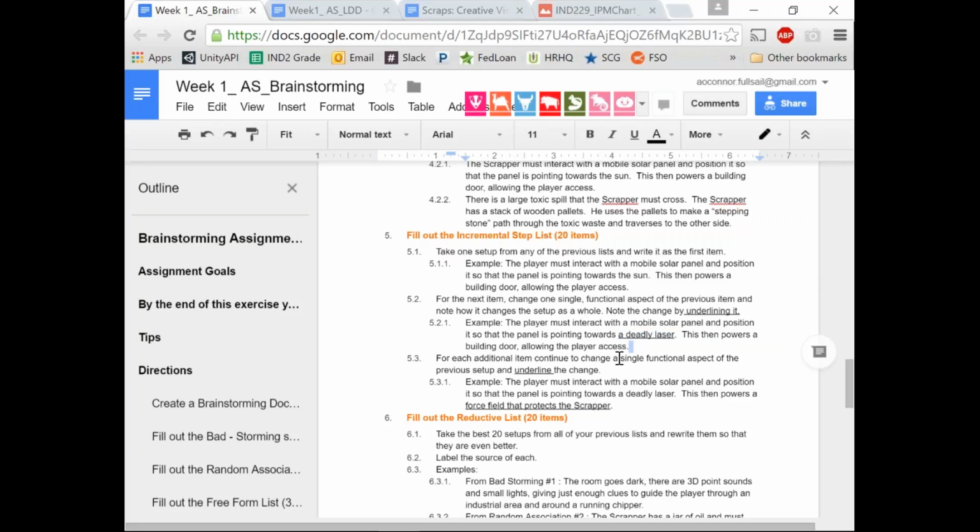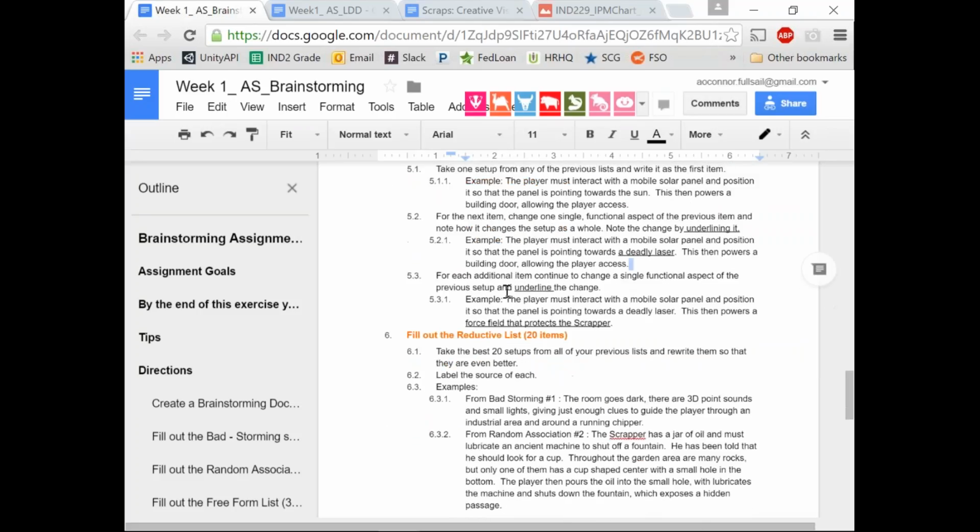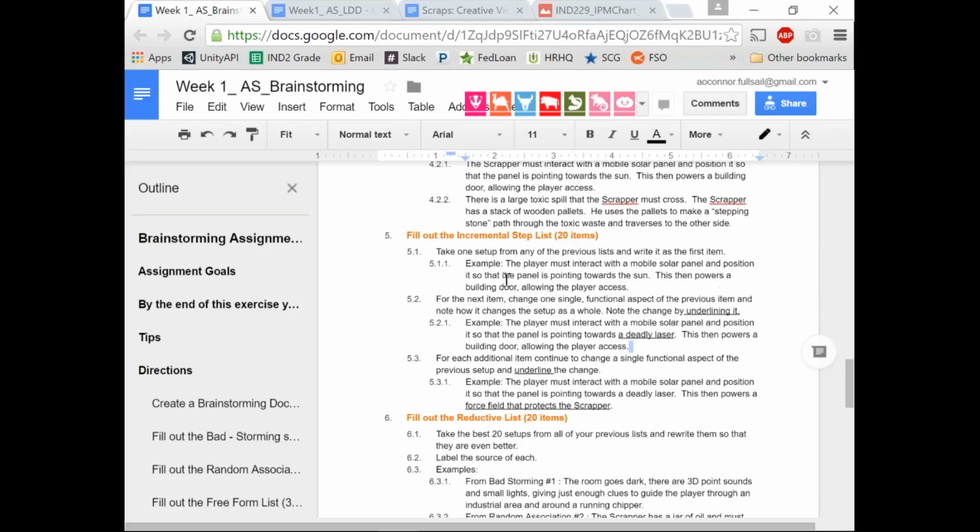So here we changed, rather than pointing it towards the sun, we're going to point it towards a laser. Then that powers on a door, right? And then from there, we change that to, instead of it powering on a door, it powers a force field that protects the scrapper, right? So it turns something on. So by the end of this, once you have your list of 20, you'll have 20 completely different setups from each other, all by just changing a key word or phrase.